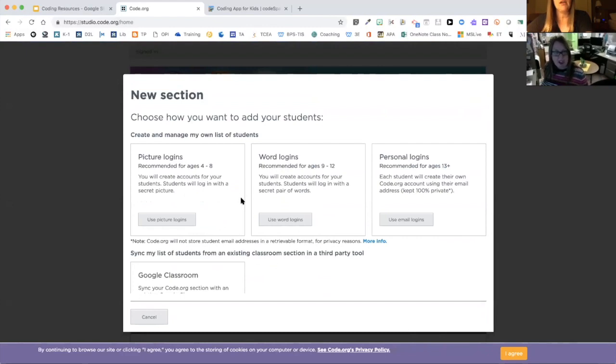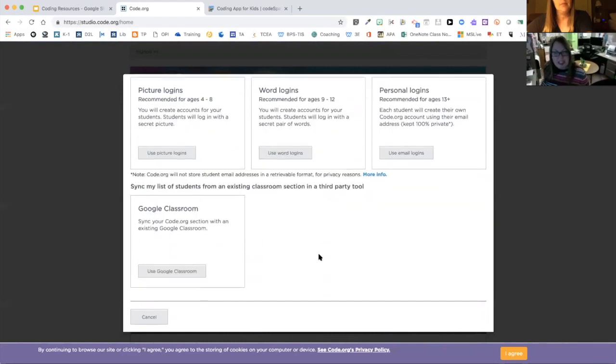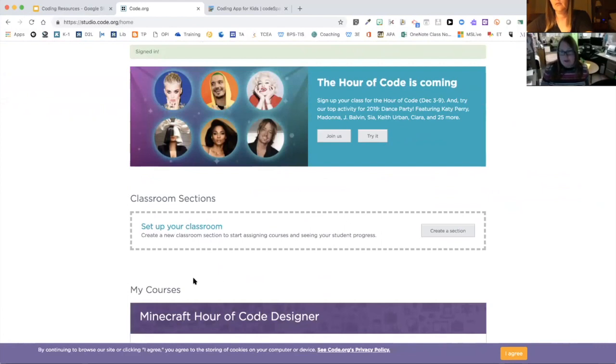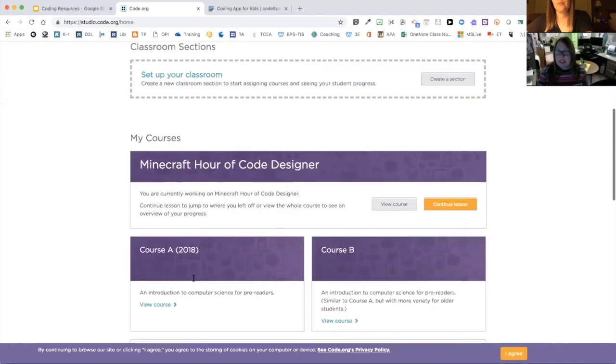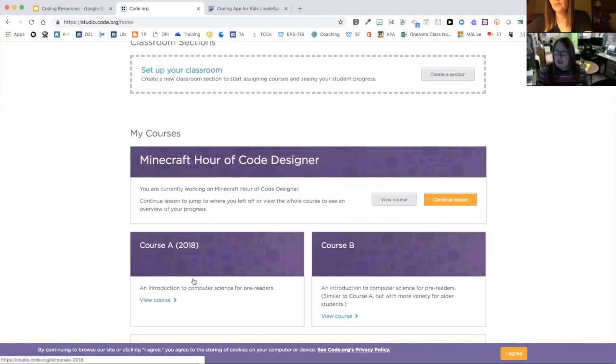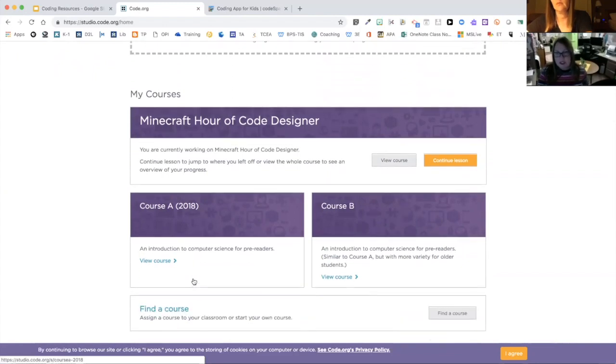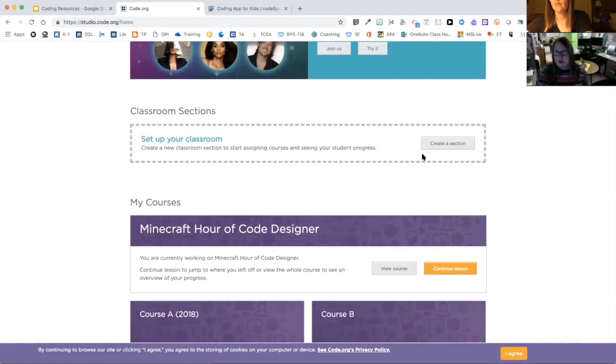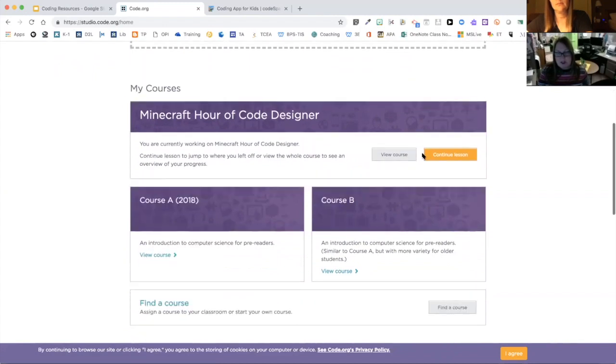So I've got picture logins, word logins, or personal logins. It's not an app, so if you have iPads, students still just access it through a browser. I'll sometimes put a little clip on the home screen so that they just click on it and are able to log in. You could do a picture login, a secret word login, or connect it to their Google account if they're comfortable using that. Super simple. It just takes a minute to set up, and there's so much stuff there.